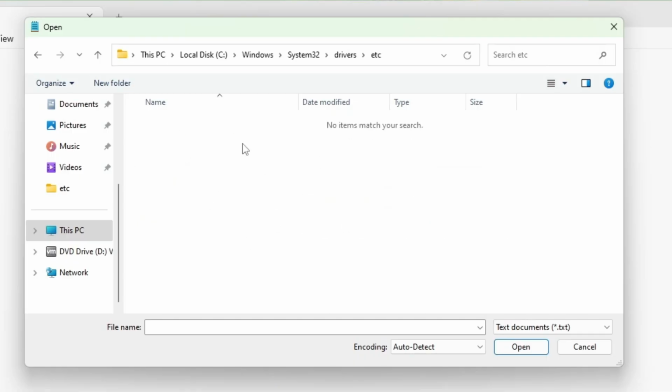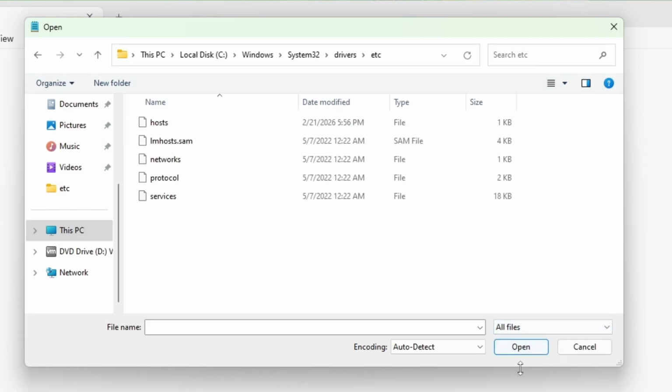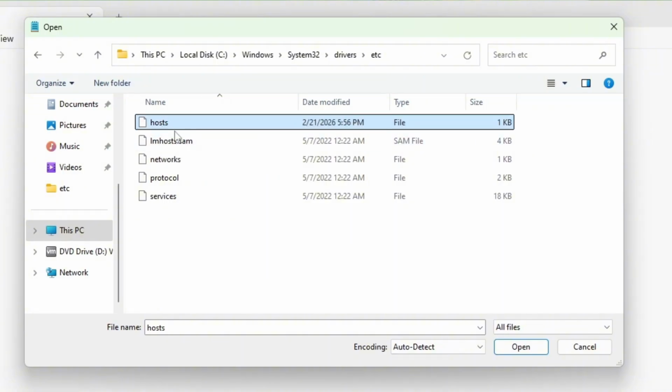When you get here, you're going to see there's no file showing. Here on the bottom right of this box, you're going to see that it has text documents. Just change this to all files. Then now you should see your host file here at the top. It'll just be labeled as file. So you can highlight it and click open, or you can double click it.